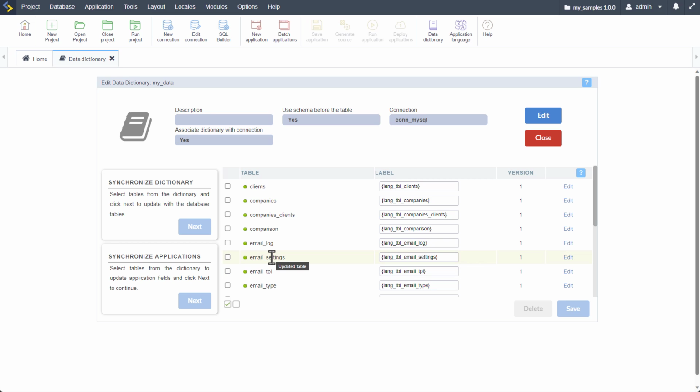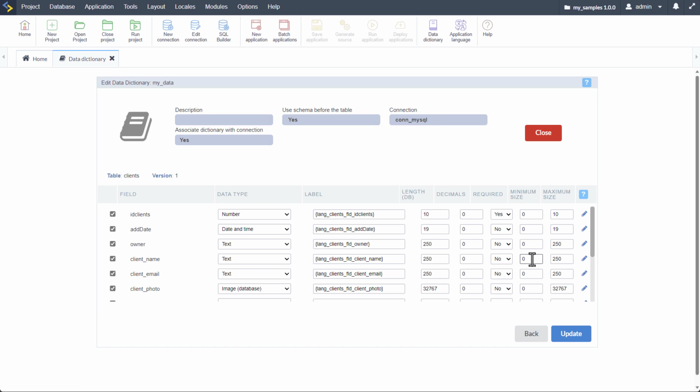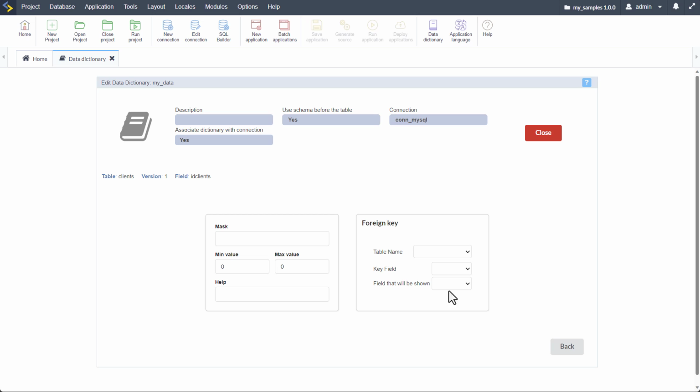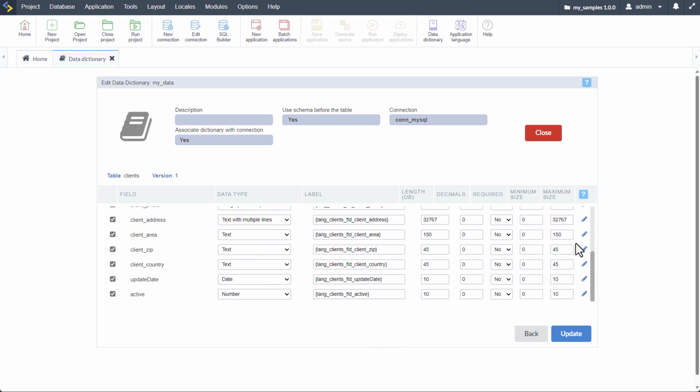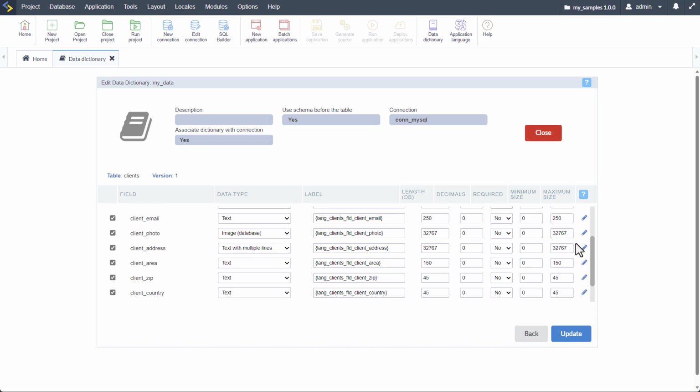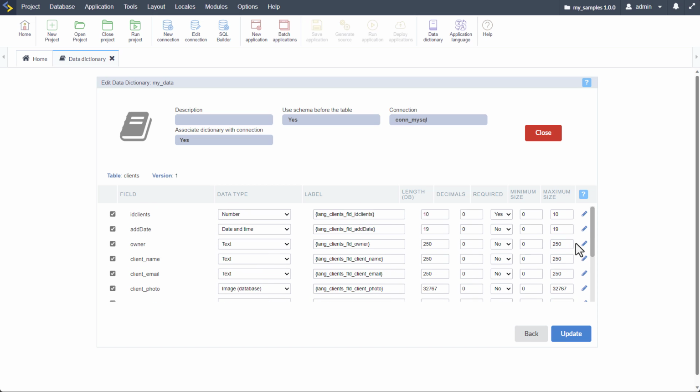It's not a big deal if you are managing the tables and fields from here, because if I click edit here, I have the possibility of managing various properties for the fields, as well as foreign keys, min-max values, help features, and so forth. And I can add them directly into the database so that any application I generate has that data ready and done. Of course, having your data the way you want it, and of course, much faster.